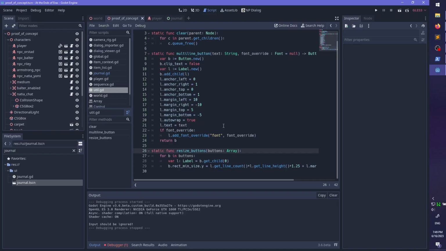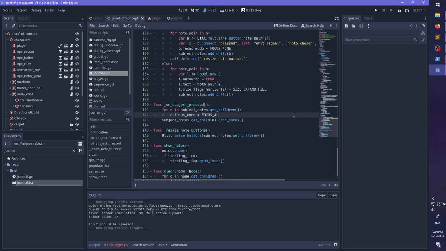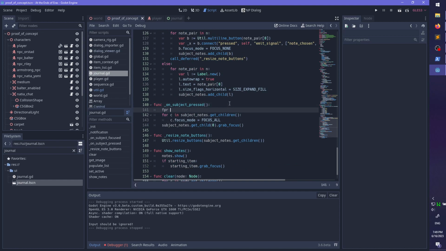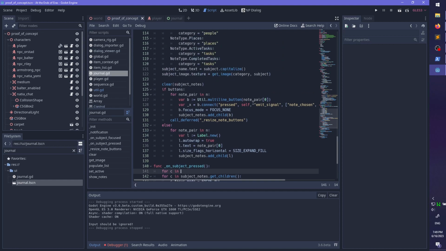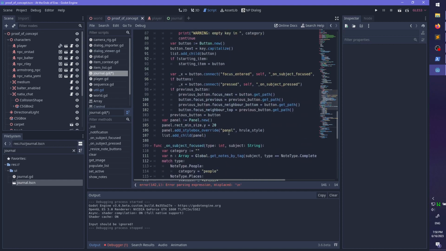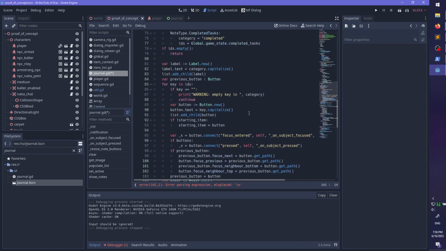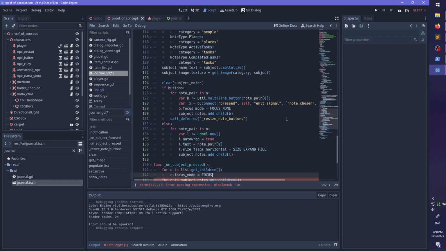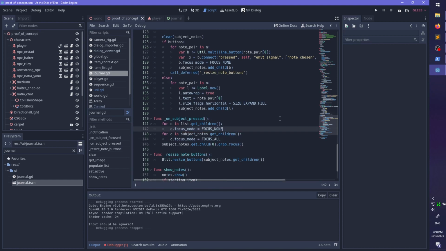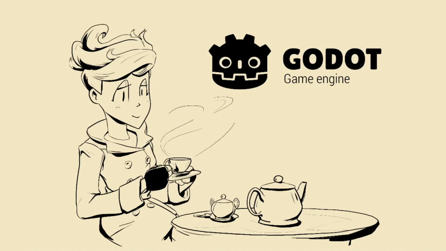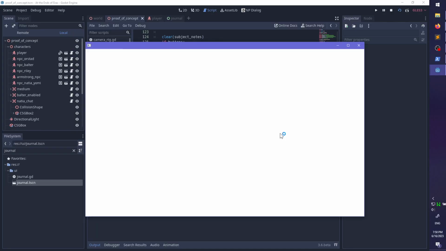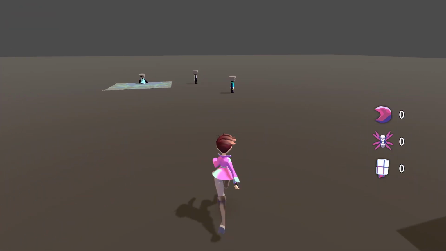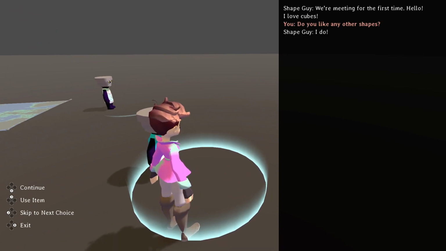So I know what to do. Let's do for in. What are the subject node buttons that I'm looking for? List set, get children. So I need to also enable the canceling, I think. I pressed the wrong button again. Okay, so this is going to disable focus to those UI buttons. Or those other category buttons.